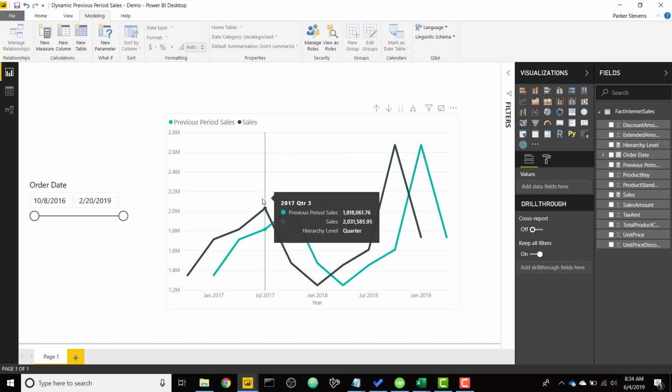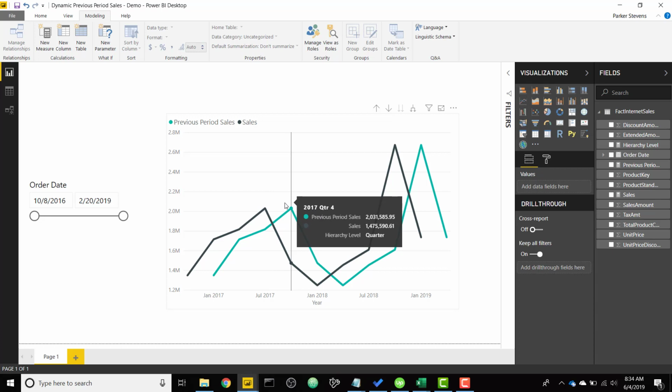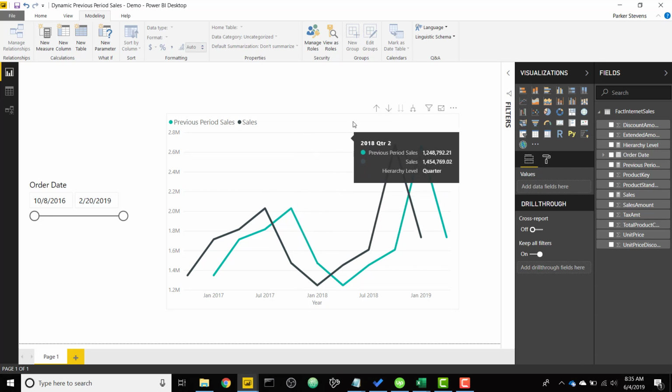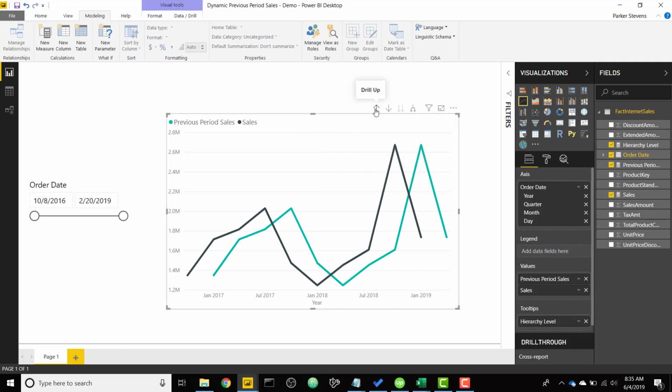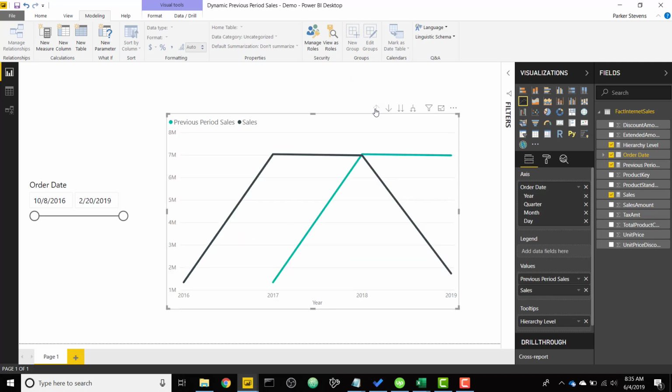For example, for the third quarter of 2017, you see that my sales was 2,031,000. In the next quarter, quarter four, you see that the previous period sales is that same 2,031,000. So this is dynamic based on the level of the date hierarchy that you are currently drilled into. If I drill up into the year level, you can see that this works. For 2018, the previous period sales was 7,040,000. But for 2017, the current value is 7,040,000.